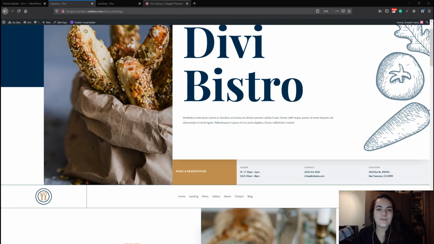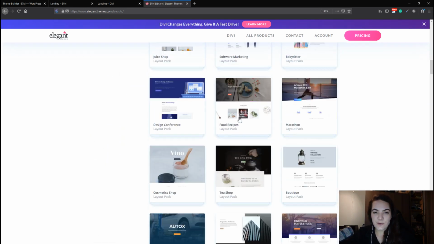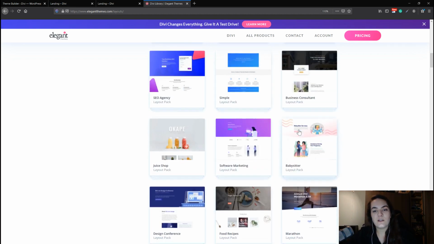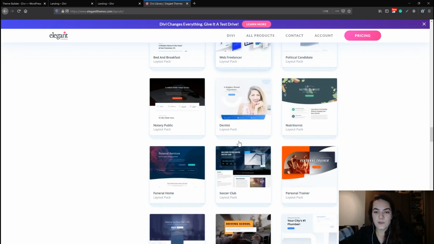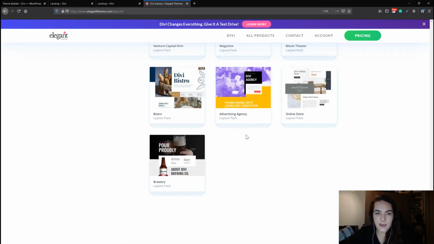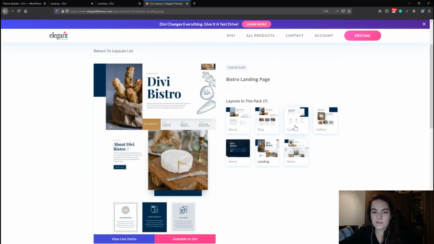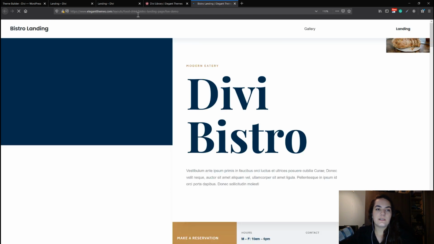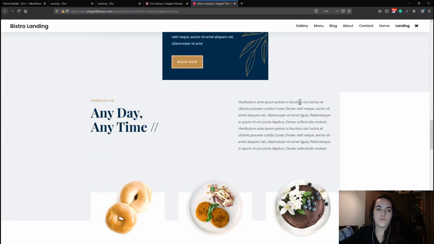Alright, so let's start off by taking a quick look at the Bistro Layout Pack, which we'll use within this live stream. If you go to elegantthemes.com/layouts, you'll see all of the different layout packs that come with Divi for free. If you scroll down, you'll come across the newest layout pack. It came out, I think, about 3 weeks ago. If you click on it, you will see all of the different layouts included within this layout pack. These are all available in Divi for free, and you can view the live demo by clicking on the blue button. This will redirect you to a live website where you can discover all of these beautiful layouts for yourself and see if you want to use them on your WordPress website.